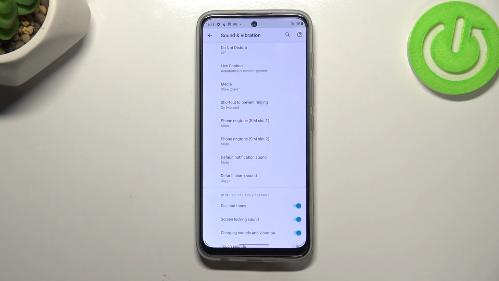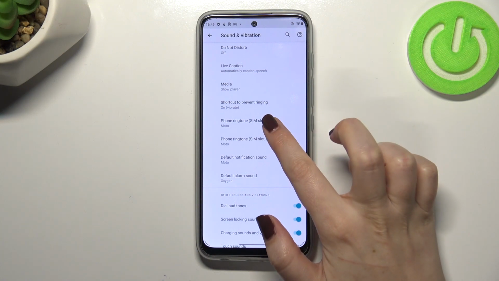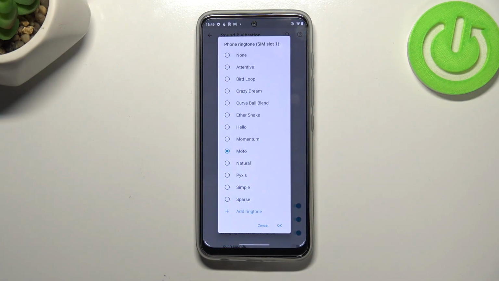Here we've got two different options which are connected with two different SIM slots, so we can divide the ringtone between them. But we can also change the notification sound and alarms. So let me show you how to do it using the phone ringtone. For example, the first SIM card, it doesn't really matter.